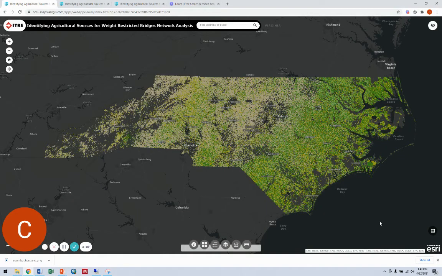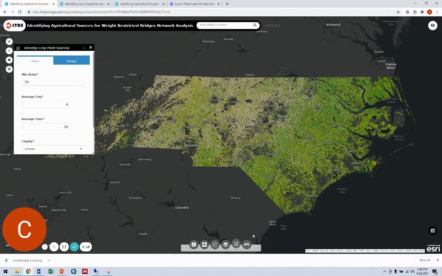This is the web application created to support the analysis described before. This web app contains 2 custom geoprocessing functions and several data layers. The first custom geoprocessing function is titled Develop Crop Point Sources. In this function, we can create a minimum acreage size for aggregation and define some parameters about what we assume truck trip lengths and trucking weights will be. Then we can select a county for analysis and develop crop point sources for a certain type of crop. I'm going to use the defaults.